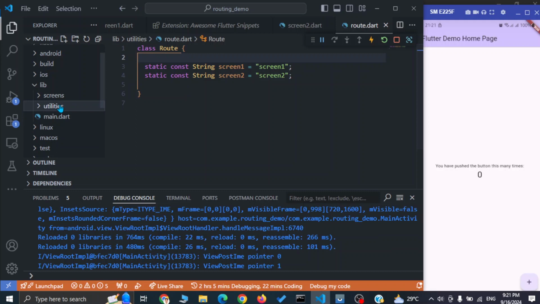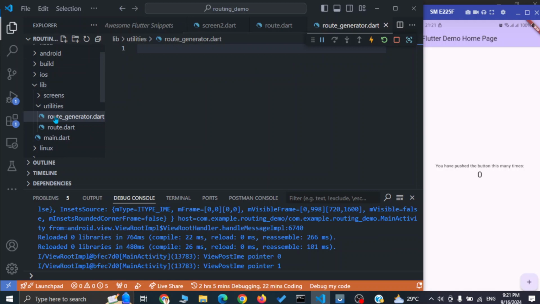So now make another file named route generator. The route generator is responsible to handle actual routing. So let's make a file named route_generator.dart. Make sure that you write your file name in lower case. Every letter is in lower case, and each word is separated by an underscore. This is the general convention, and this makes the name readable.